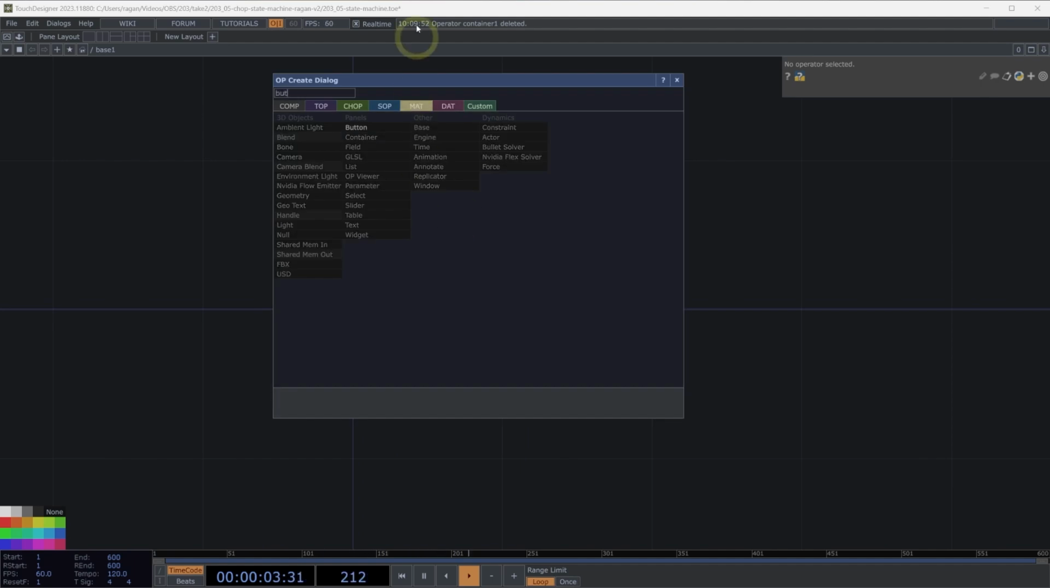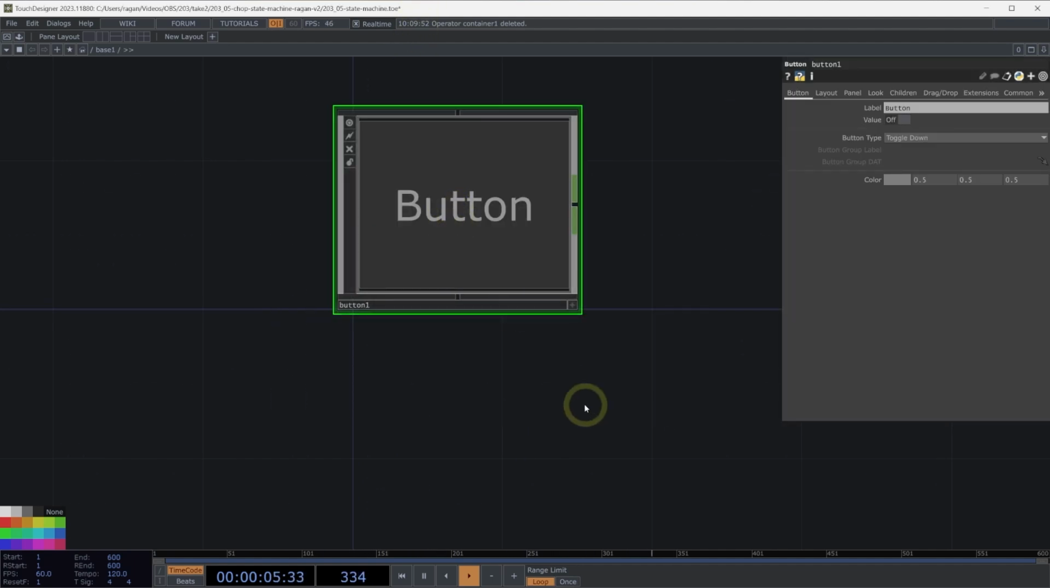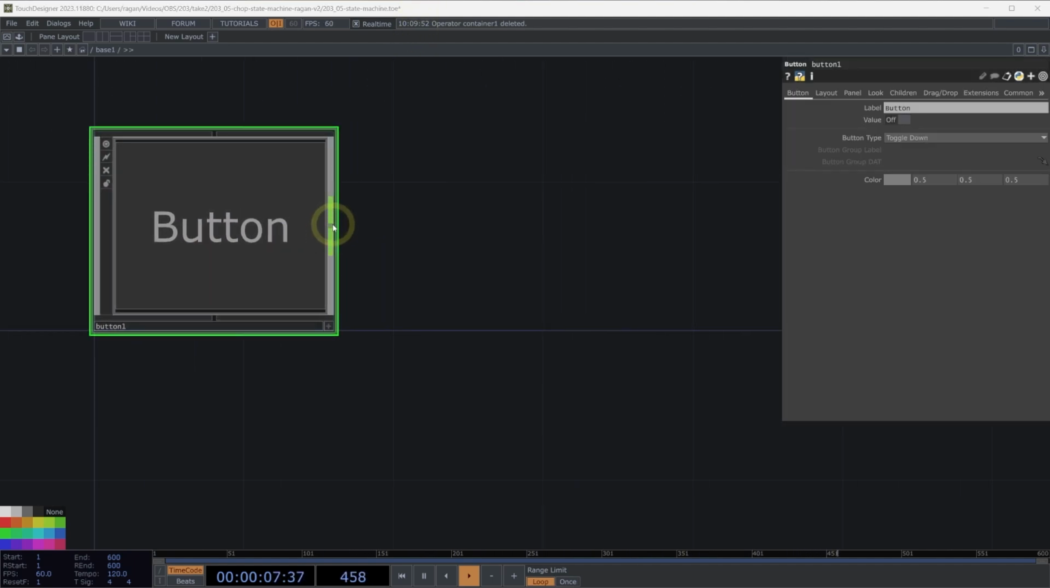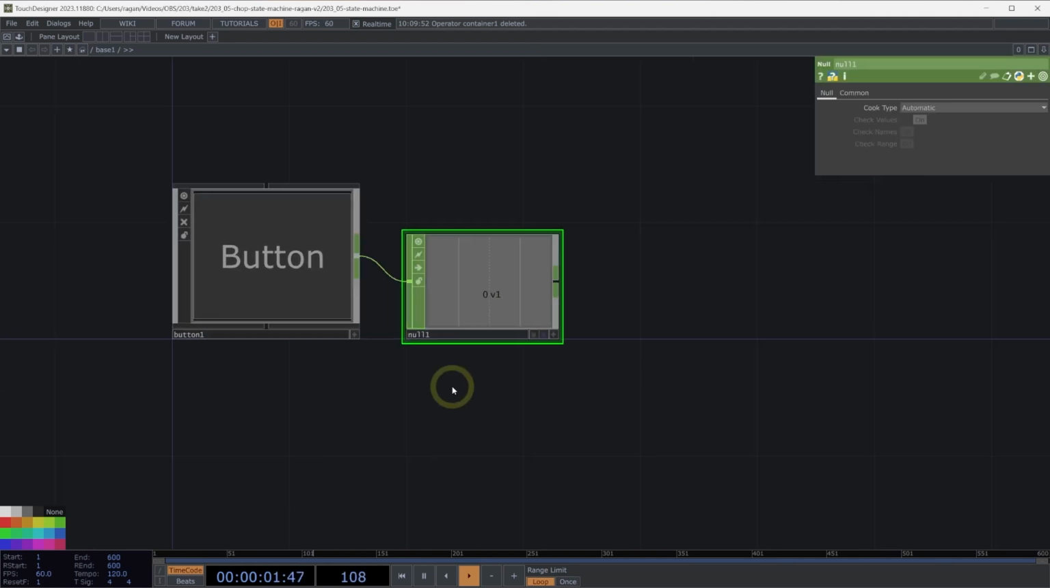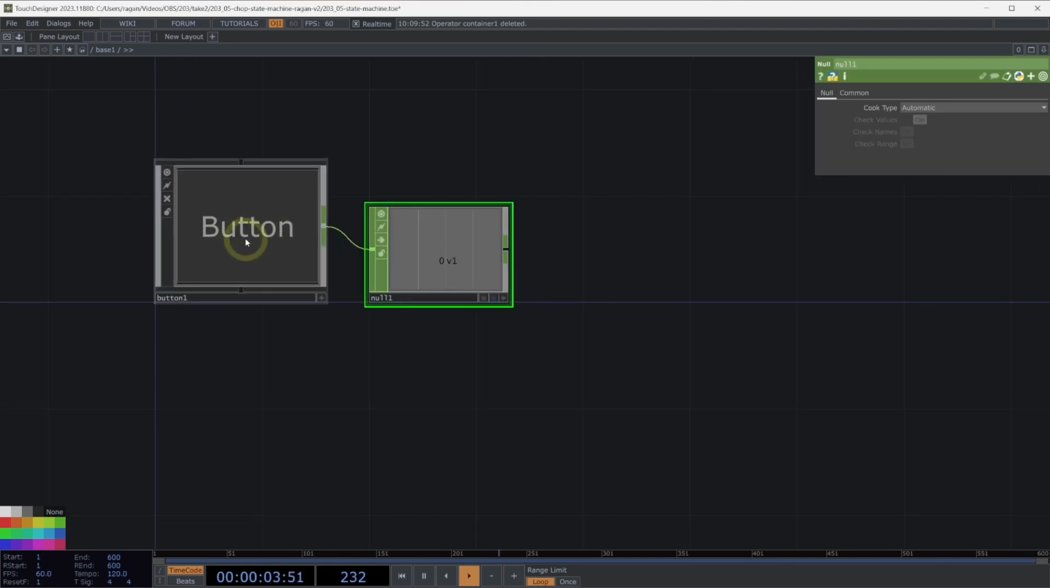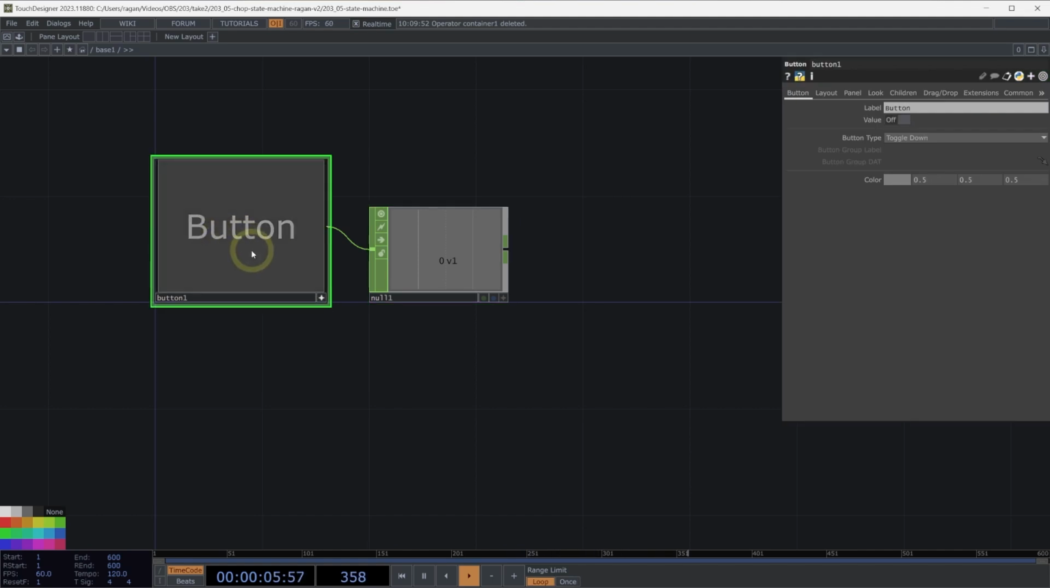To get started, let's add a button component here into our network. Next, let's go ahead and right-click on the output of our button and add a null CHOP here so we can see the output of our button component. If we make our button viewer active, we'll see that we can turn it on and off. And we can also see that this is a representation of our value parameter.